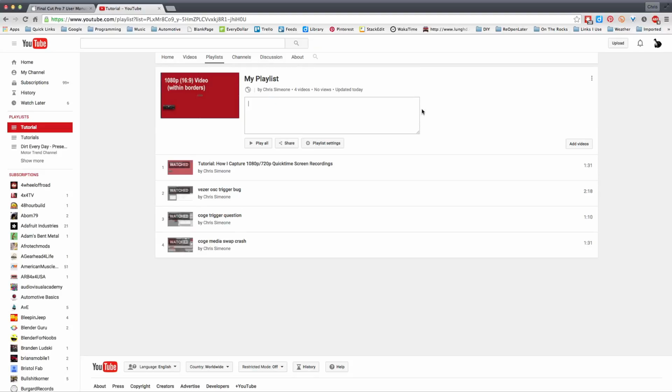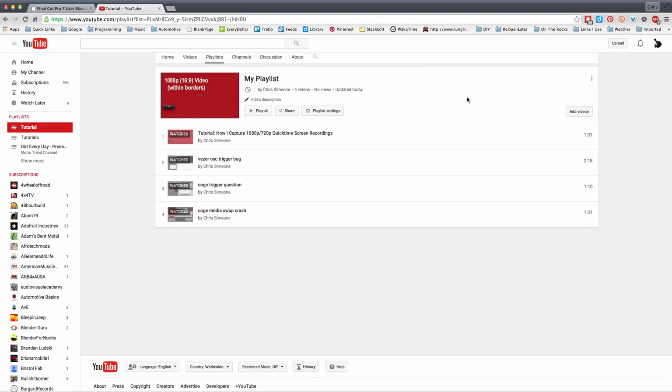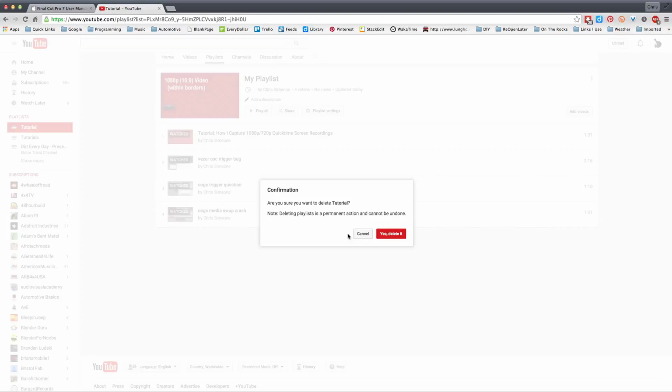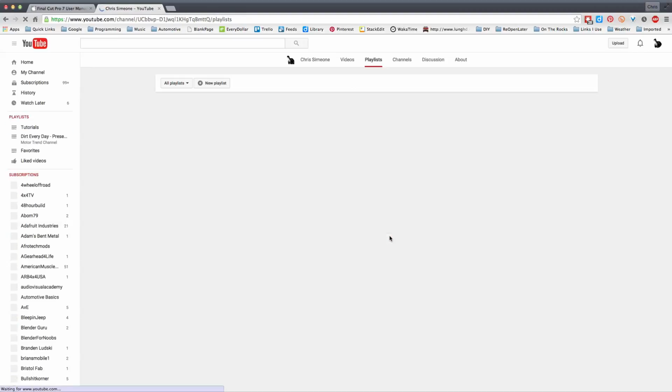You can also add a description if you like by clicking on Add Description. Finally, if you don't want to keep your playlist, click on the three dots and you'll find a delete playlist option. Here it says deleting playlist is a permanent action that cannot be undone. If you delete the playlist, you will not delete the videos. You will only delete the playlist.